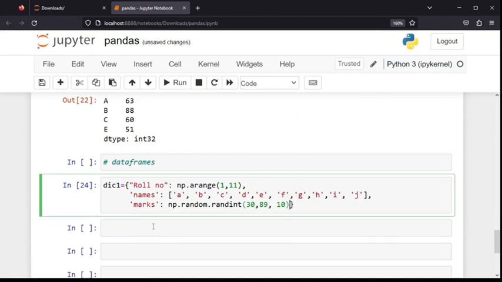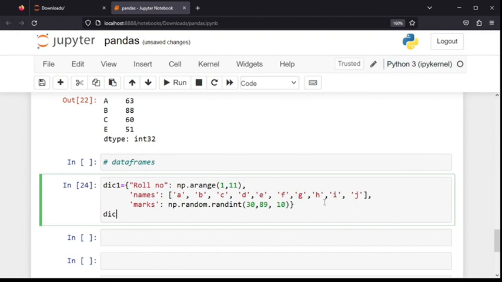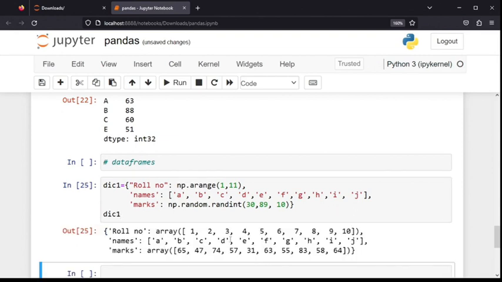Let us have a look at the dictionary dict1, how it looks. So this is a dictionary where the first key is roll number and the values are from 1 to 10. Second key is name and the values are from A to J. Third key is marks and the values are randomly distributed between 30 and 89.